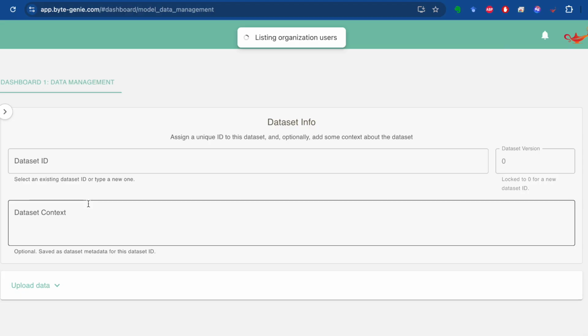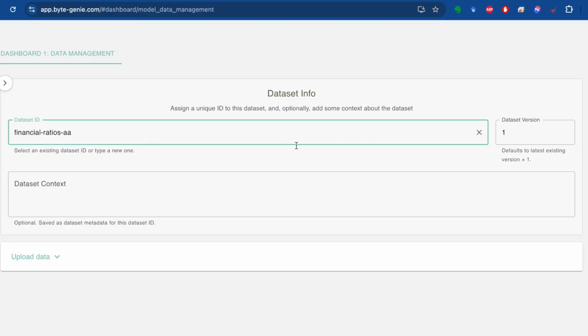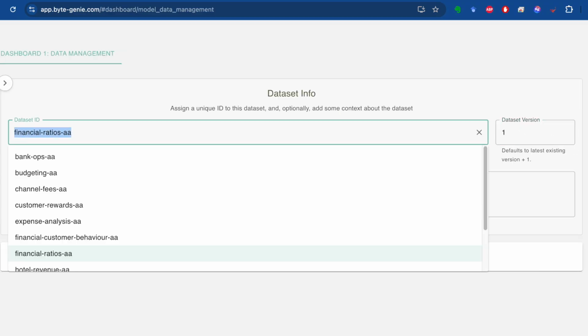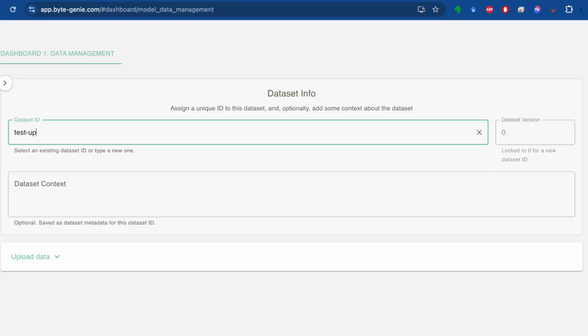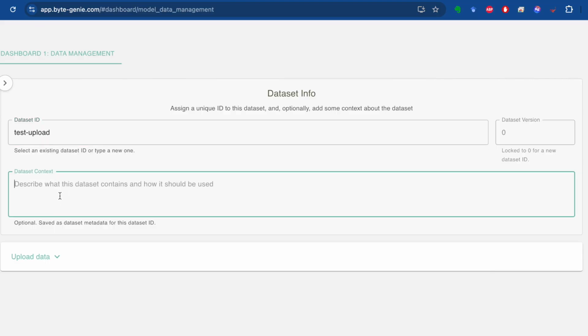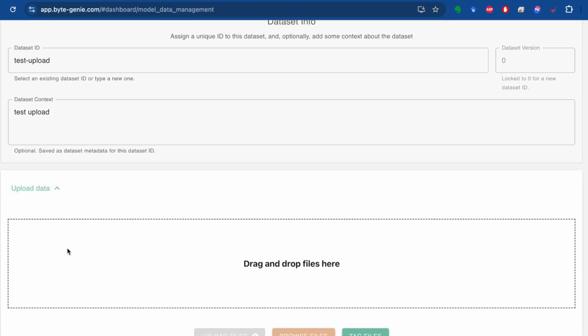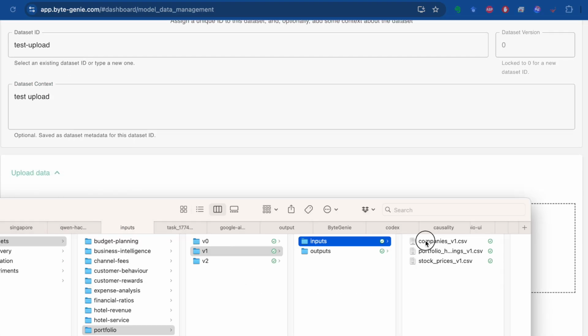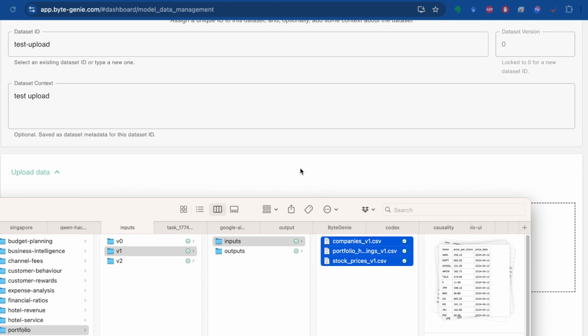In ByteGenie, you can ingest data via manual uploads. You can create a unique dataset ID and upload all the relevant files for that dataset. The upload module will show you all the existing datasets you have, so you could upload a new version of the same datasets or upload a completely new dataset with a new ID.